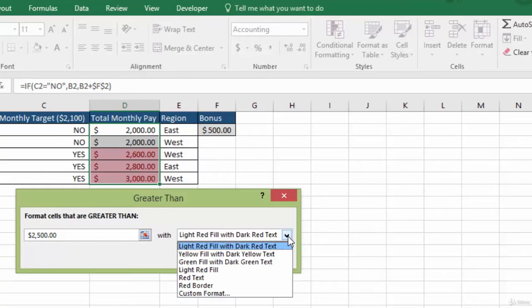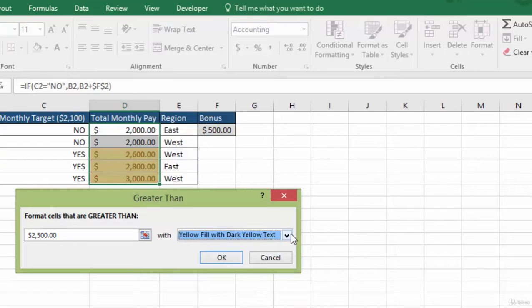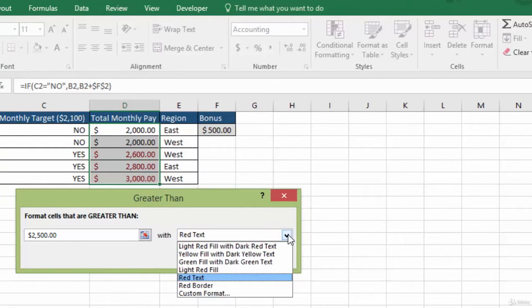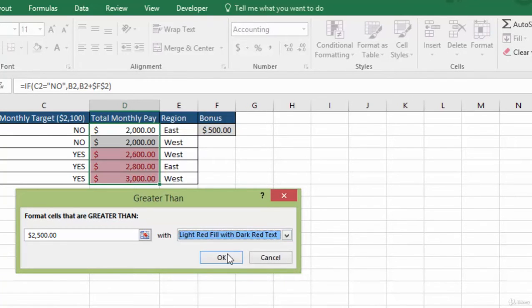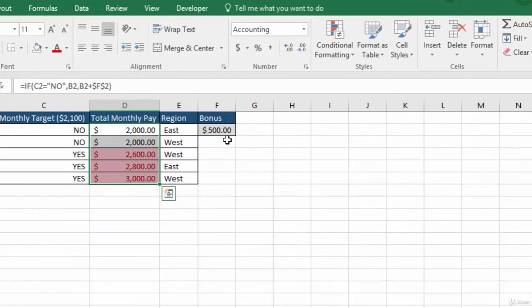And then you'll see that there are other options for this as well. So we could go with a yellow, go with just red text. But we'll just go with the default for now. And I'll click OK. And then when I click off of it, you see that the conditional formatting has been applied, and you can see that it makes these numbers that are over $2,500 really stand out.